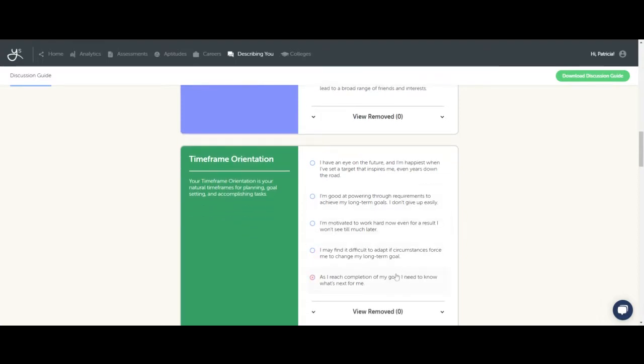Somebody says, well, tell me something about yourself that is something that you're working on. And I can say, well, look how I'm modifying this sentence. Well, I may find it hard to adapt if circumstances force me to change my long-term goals. So if I join your company because we are both sharing the same long-term goal of X, and then the company changes its direction suddenly, then that might be cause for me to reevaluate my own position with my long-term goals and staying with your company.